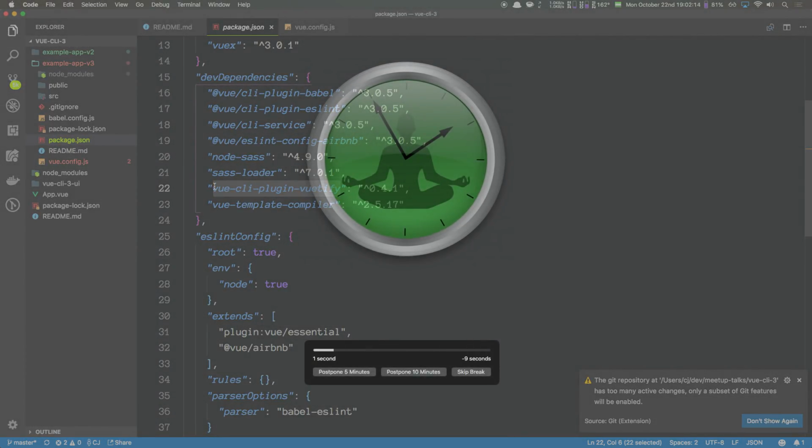This is my break timer. That means I've been talking for at least 15 minutes, so I'll probably stop.